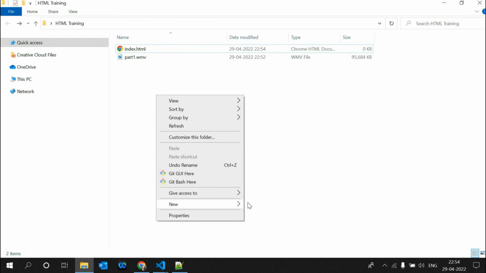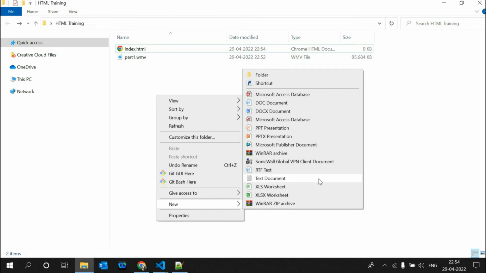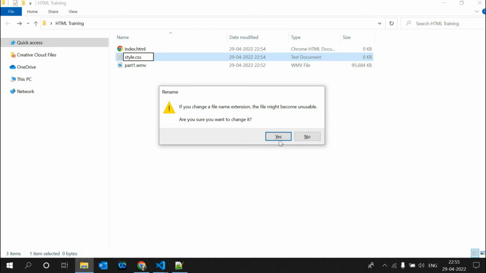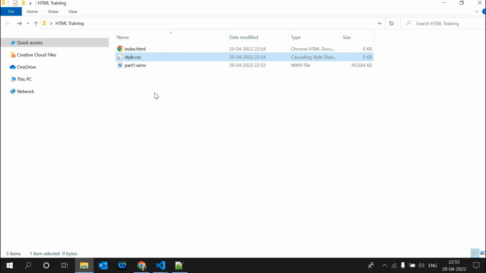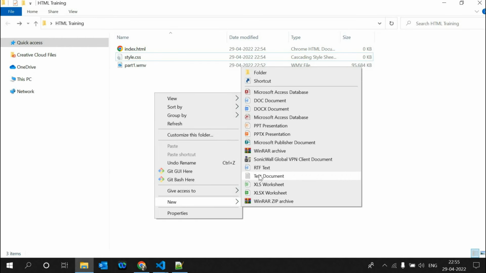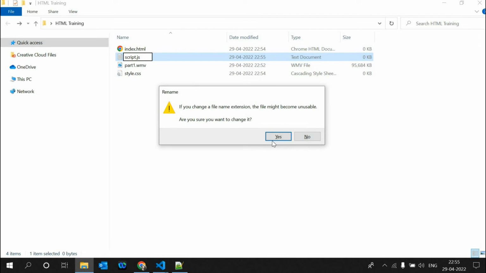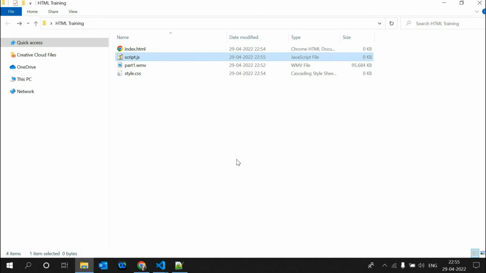Now I'm going to create the JavaScript file. Before that, the CSS file. So I'll just type style.css. Okay, done. The logo has changed. Next, new text document, script.js. Okay, done. My JavaScript is created. So this is how we create the HTML, JavaScript, and CSS files.